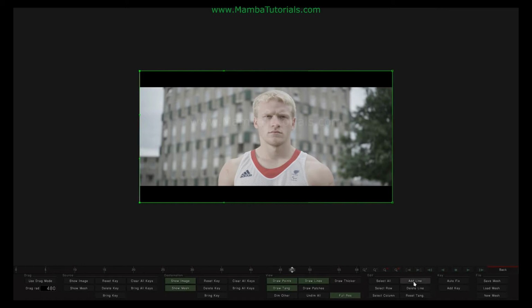So I'm just going to click add line. You can see that this line has gone white, meaning that there's a new line ready to be dragged into position. So I'll just grab one of the points and drag it, put a point on the end of his nose, for example, here.